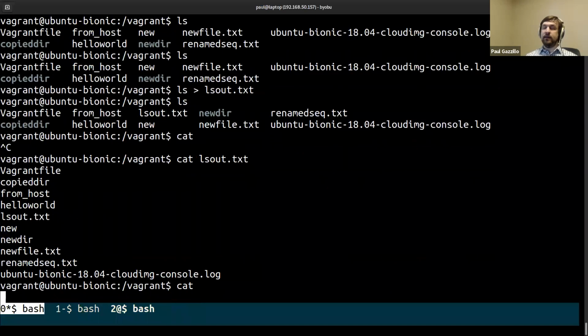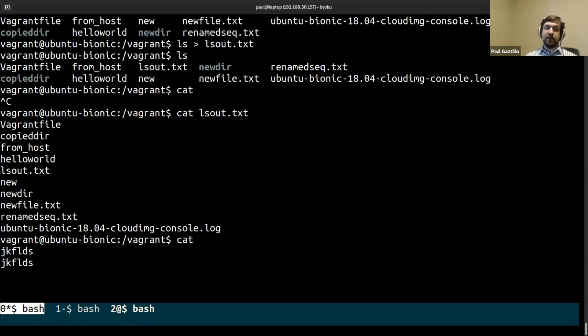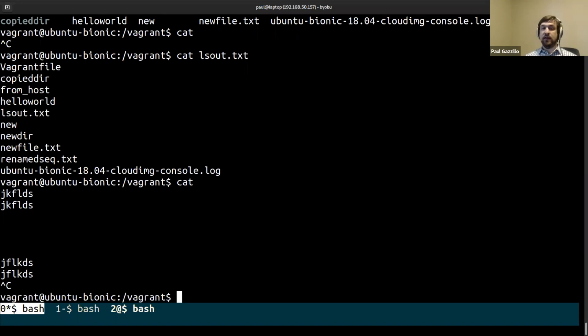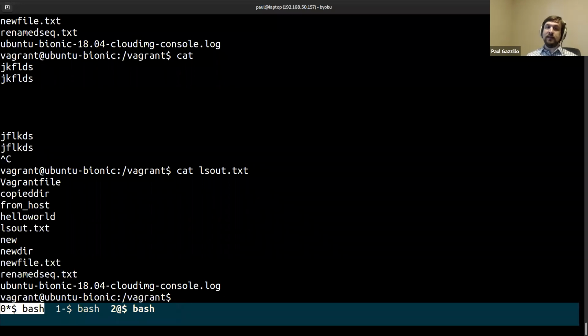So there I ran cat without any arguments. Cat without any arguments by default reads from the standard input, which is reading from our console. So if I just start typing stuff here, it's immediately printed out. It's echoed to us. You can use Control-D or Control-C to end that. I meant to type cat lsout, and that prints out the contents of lsout.